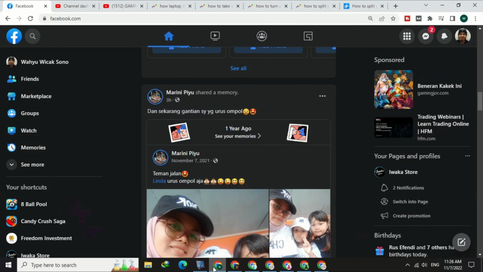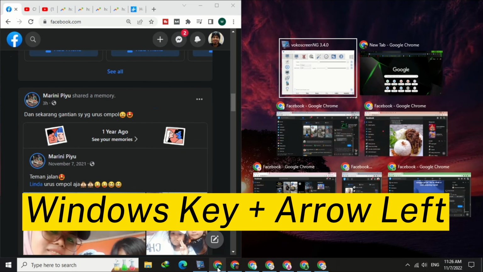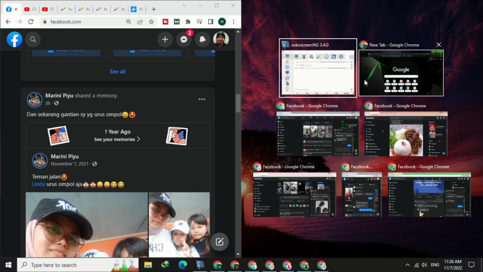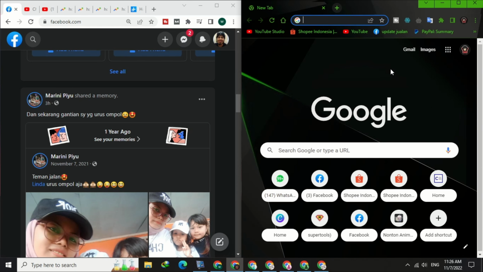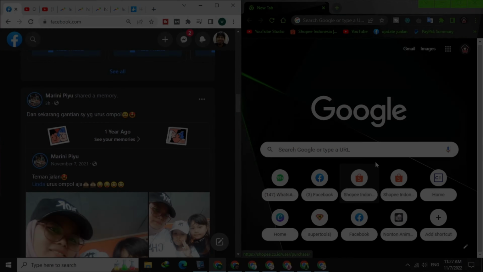To do a split screen, first of all you have to select which windows you will use as part of the first screen. After that, click the Windows button plus left arrow on your keyboard. Then, you will be given a choice of which windows you want to select as part of the second screen. Now, you can do two jobs in the same time.